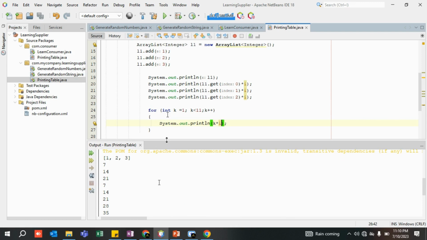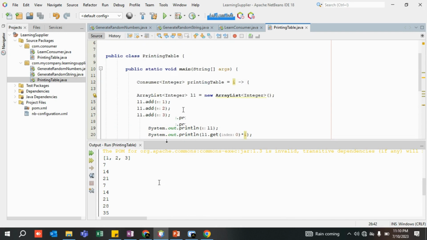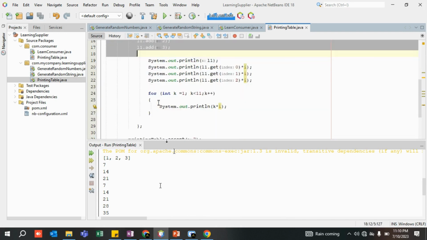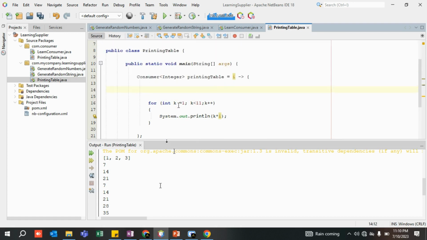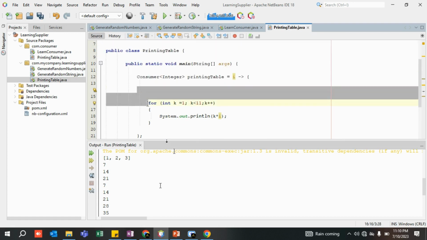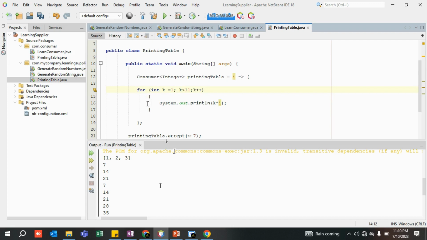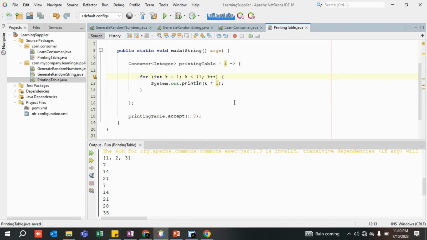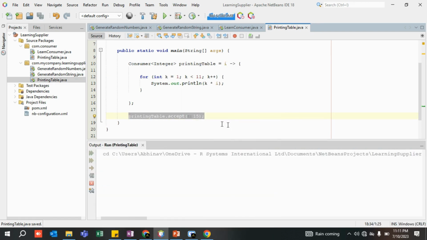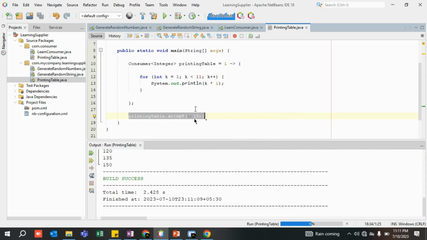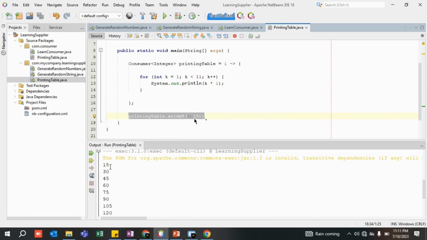I'll explain. Okay, so these are the two different ways by which we can print the table using the consumer concept, right? So if I remove these many lines, this is the first way by which we can print the table of 7, right? You just need to call this consumer and just provide the values. You want to print the table of 15, very fine, in just one single line I can do that. I just need to call this printing table dot accept, consumer name dot, pass the input mandatory field, right? See, we have the entire table over here, right?